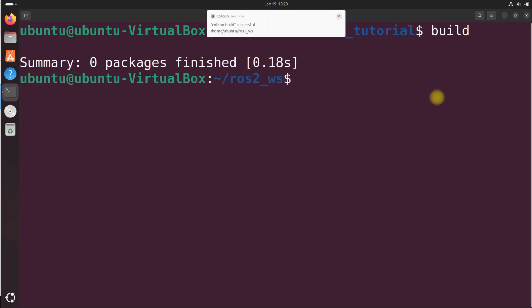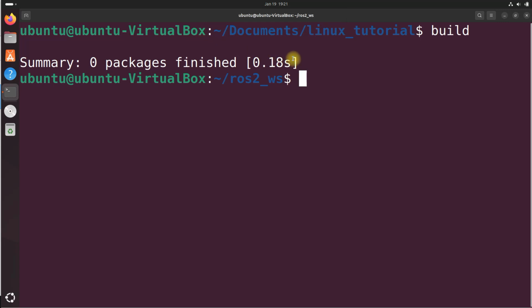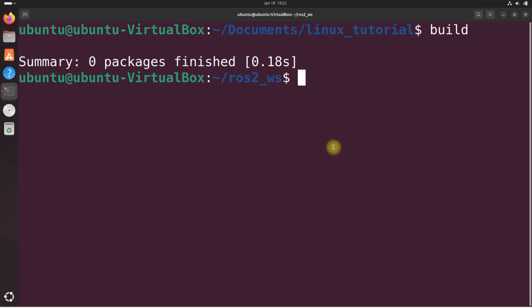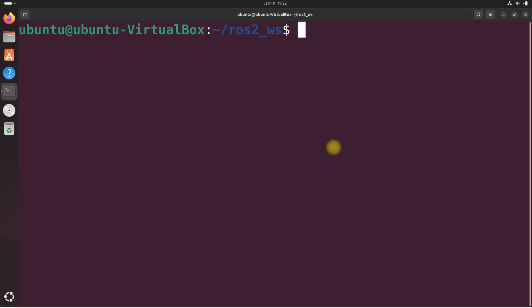Build. And there we go. We just built, colcon build successful. We just built our workspace. Pretty cool, huh? You just created your first alias. Okay, let's clear. We are going to set environment variables using export.